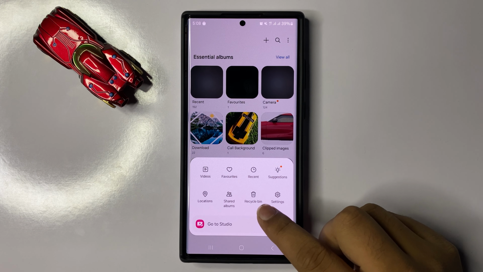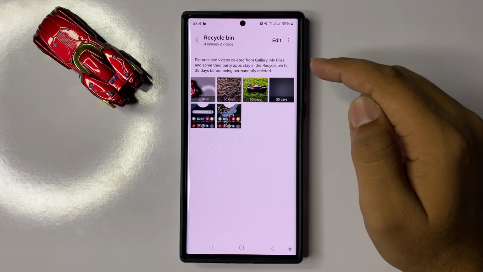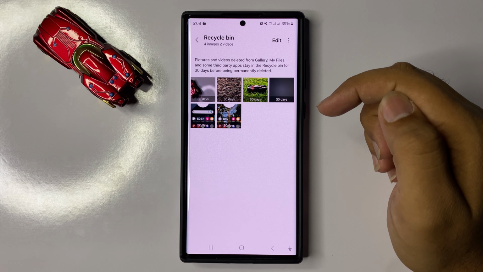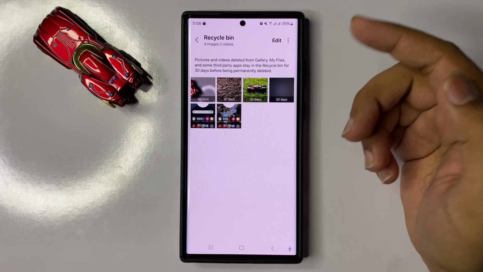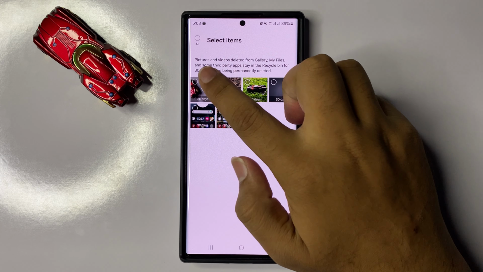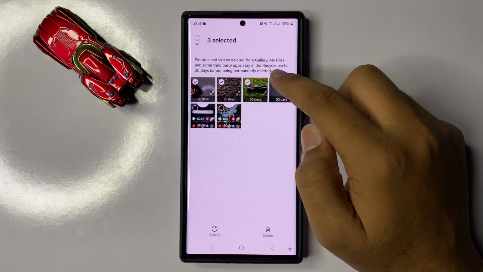Now from here, tap on Recycle bin, and here you are going to find everything that you have deleted in the past 30 days. So if you have deleted something before 30 days, then you will not be able to recover that. So from here, tap on Edit and select the photos and videos that you want to recover, and after selecting, tap on Restore, and then those images or videos will be restored back to their previous album.